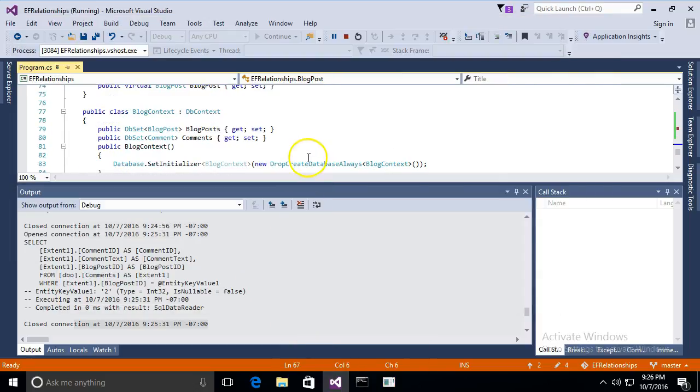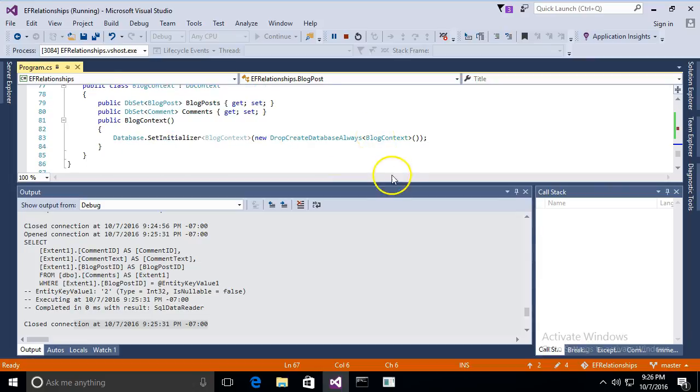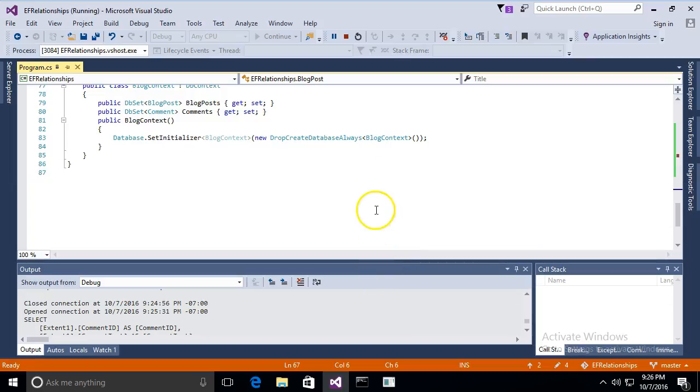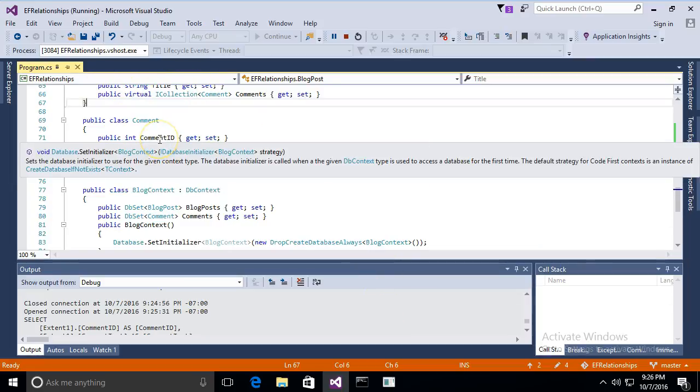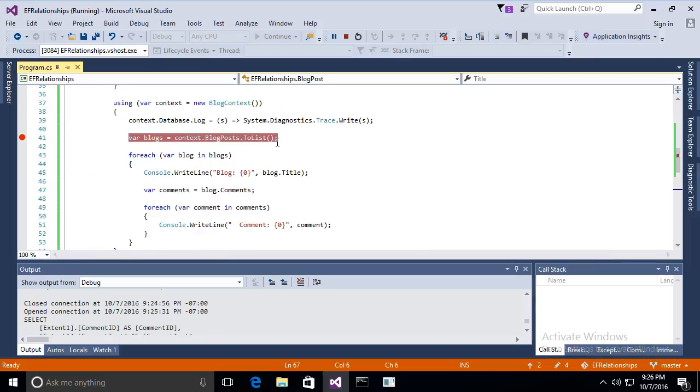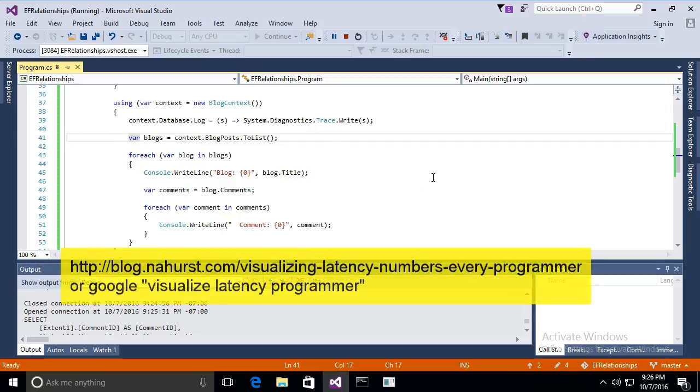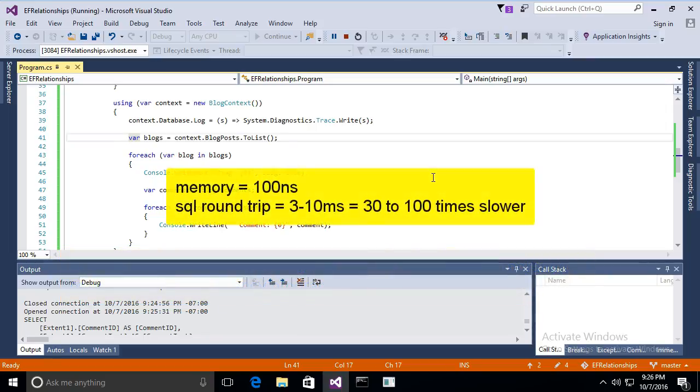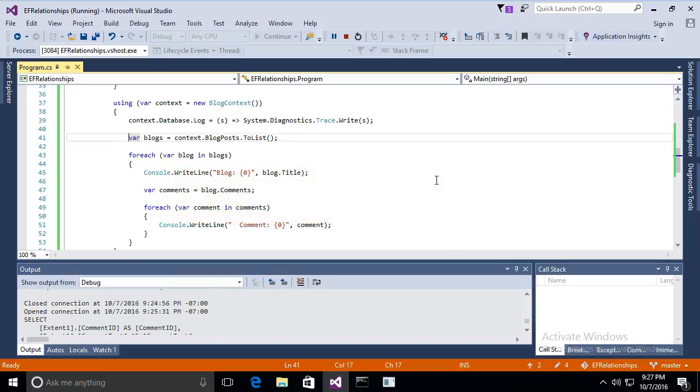Okay, so what we're doing over here is something called the n+1 problem, where you think you're just walking through some data in memory, but in reality your code is having to do a whole bunch of SQL queries under the hood. And doing a SQL query is way slower than working with something in memory. I'm going to try to find a link to a really awesome article about relative lengths of times between accessing things in memory versus accessing things on disk versus doing SQL queries against databases.